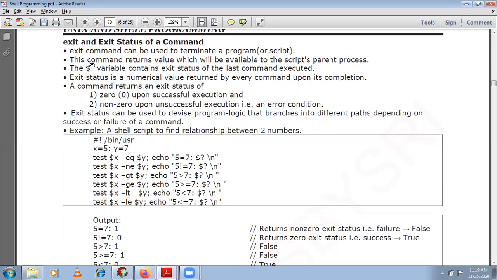The question mark is like a variable. This variable holds a value that can be 0 or non-zero. Exit status is a numerical value returned by every command upon its completion. So 0 indicates successful execution, non-zero indicates unsuccessful execution, that is, some error has occurred.